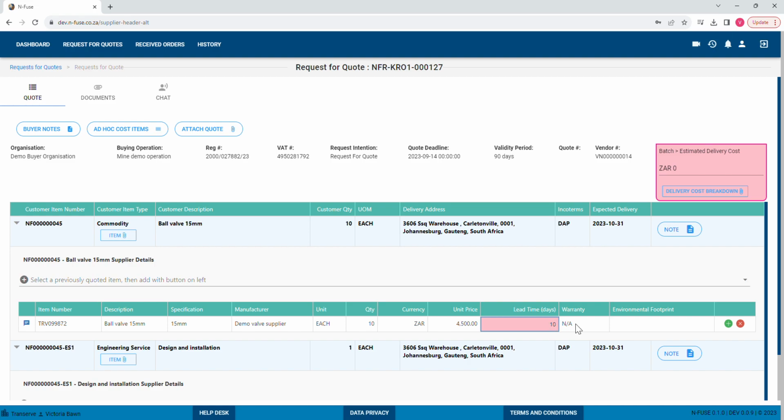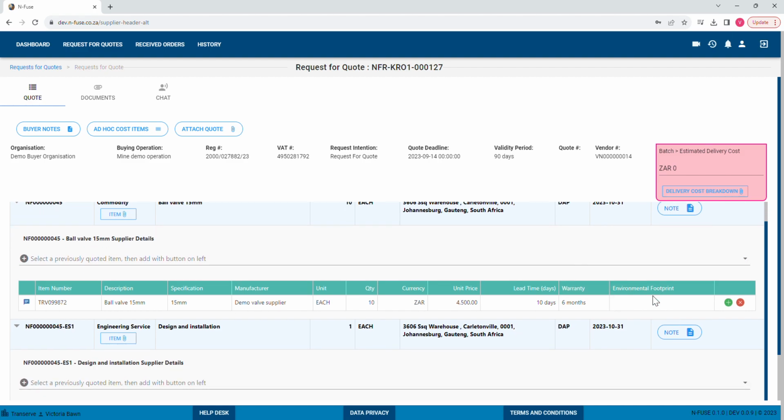Say it's 10 days. What is the warranty? We've given days and months. So please add the warranty. Give the buyer as much information as possible. You can even add pictures within the document section. You can add pictures of the ball valve that you want to supply them.